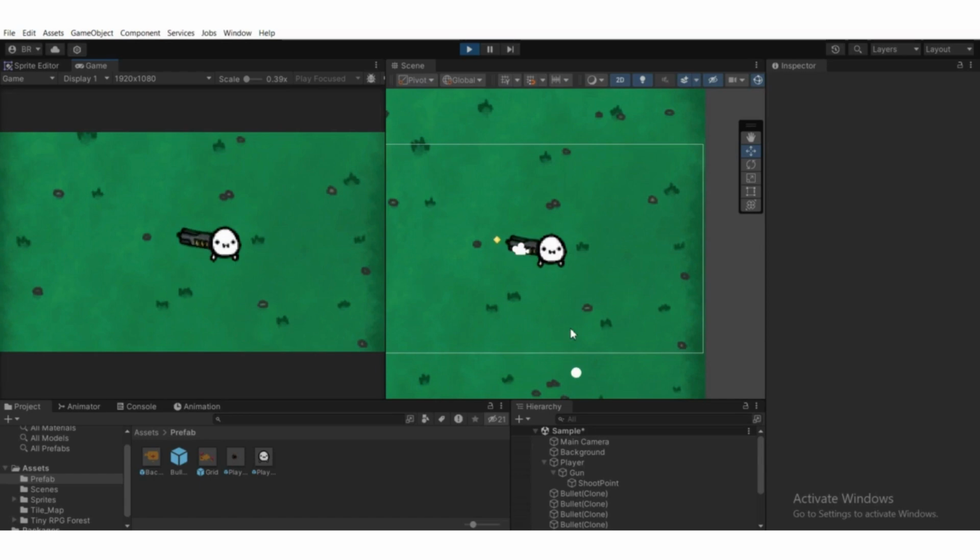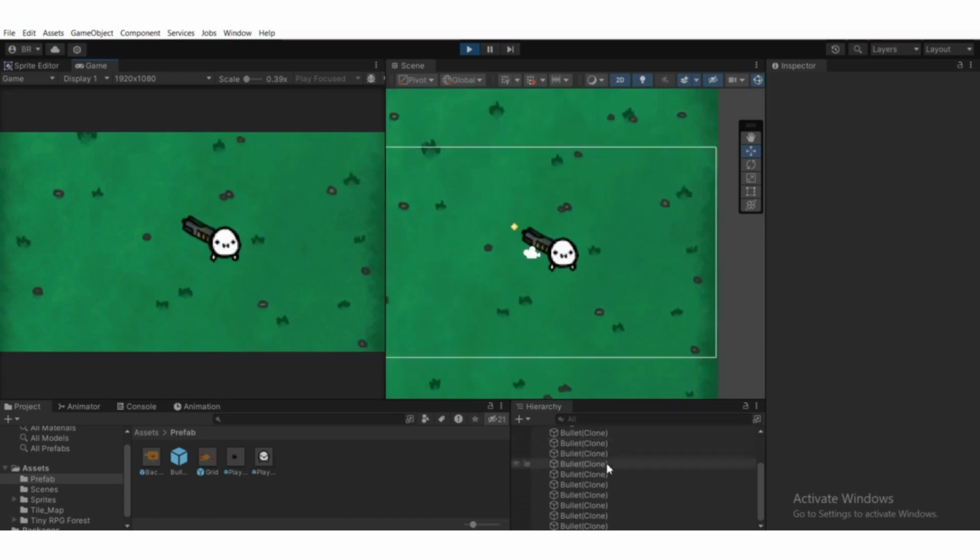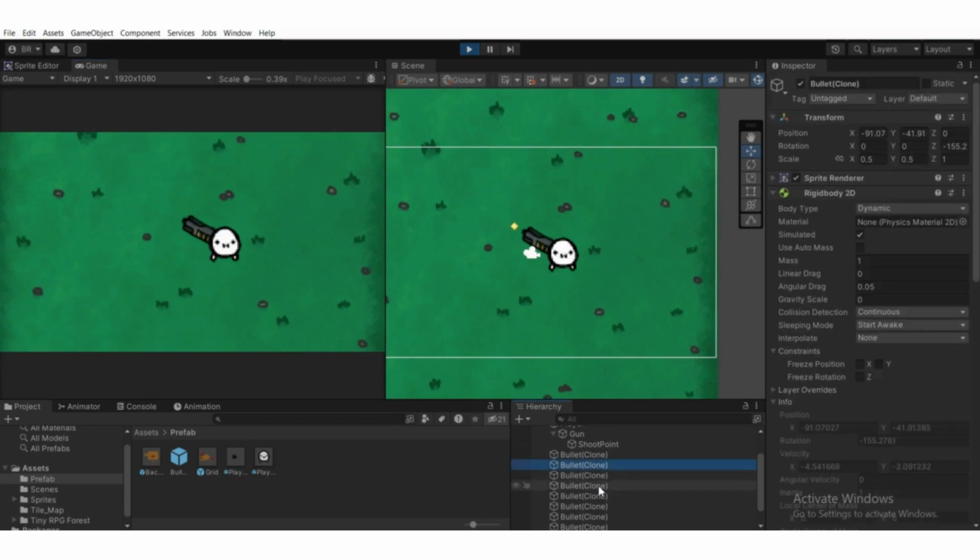But we also need to destroy this bullet after some time. As you can see, we are not destroying that bullet, so the game will be laggy because it will hold too many game objects in the scene, in our hierarchy. That's why we need to delete this after some time.